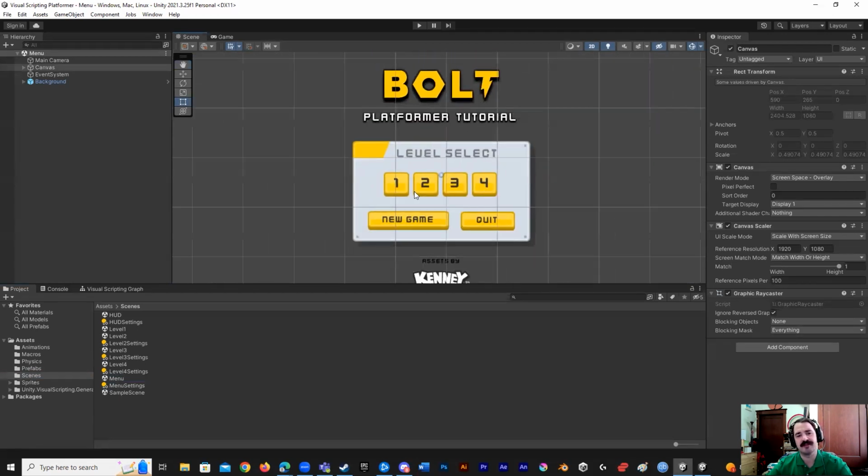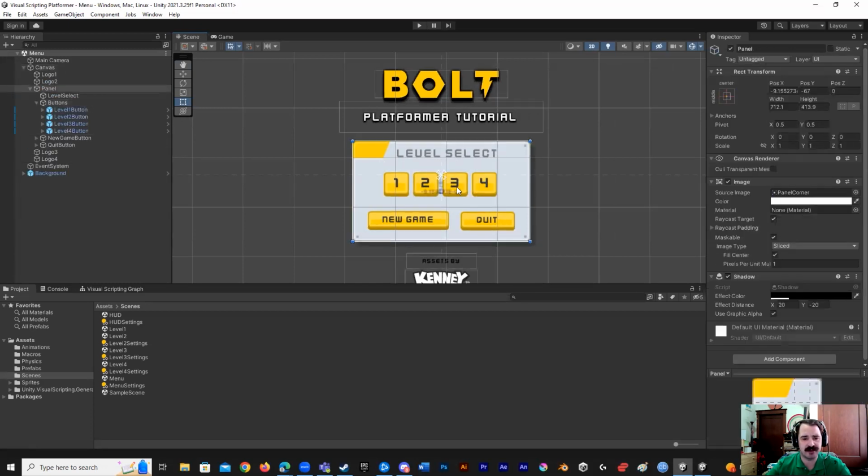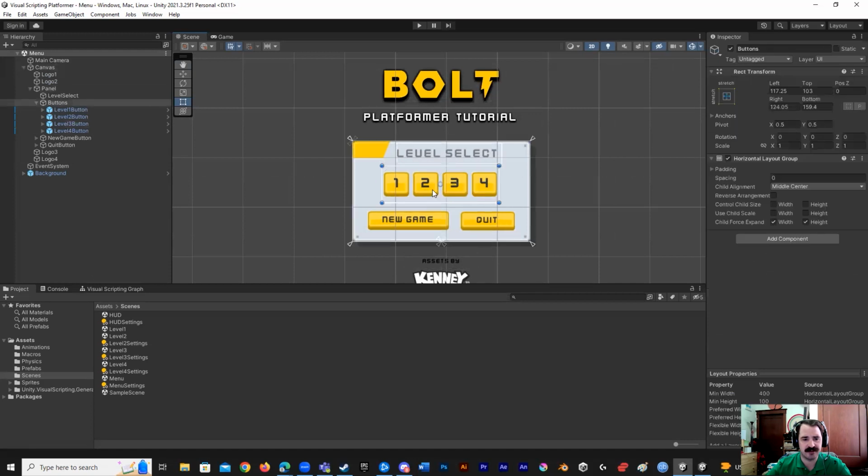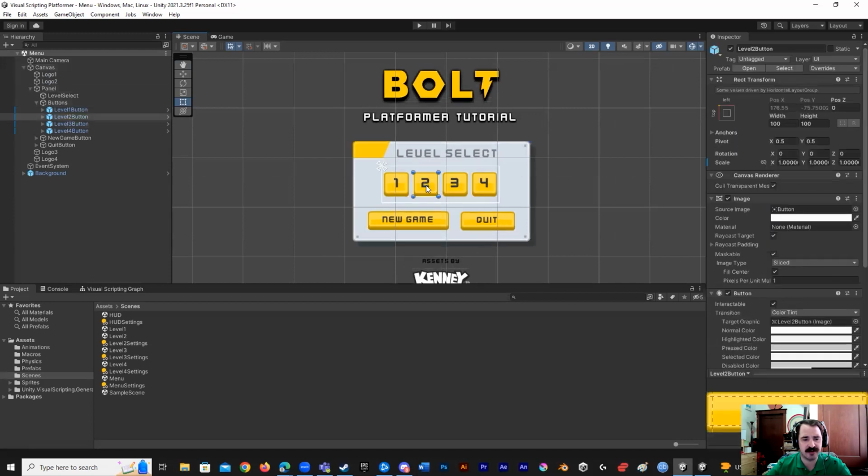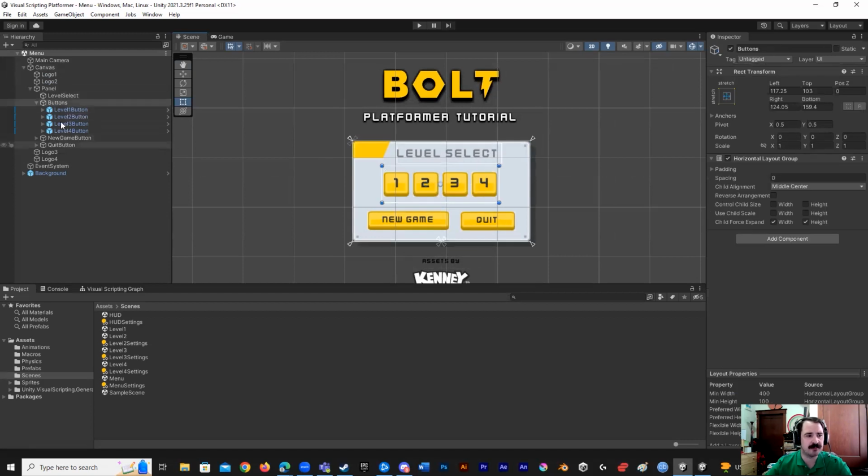There we go. So I have my 1, 2, 3, and 4 buttons over here. I can click on these. I just kind of click over to the side of it. It's kind of hard to grab it. There's a lot of stuff in here. If I start clicking in here, though, you'll see that I'm opening up these sections of our hierarchy.